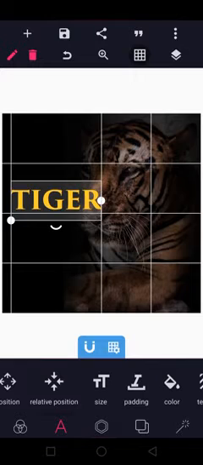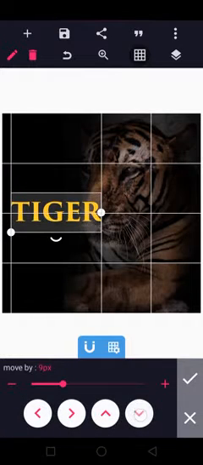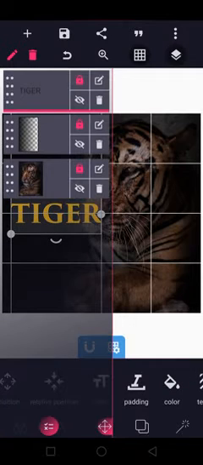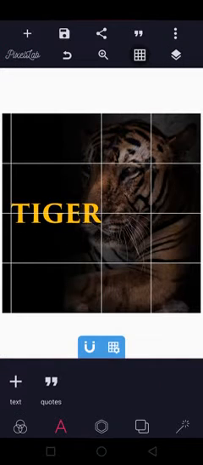Then I bring it down, I move it down a bit. Yes, okay. So now I'll lock it up. Then the next thing is to write all other complementary texts. Remember, this is the center focus, tiger. So all other complementary text will not be carrying the same color and size as this. Even if they carry the same color, it will not be the same size as this.